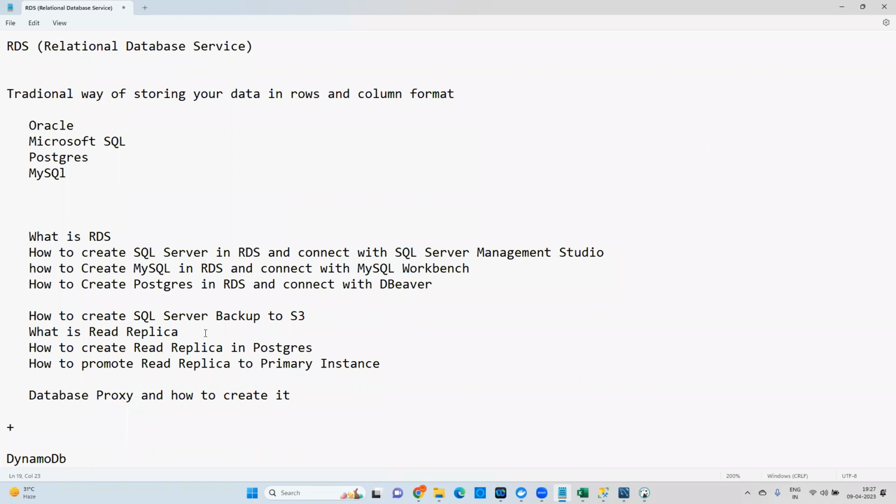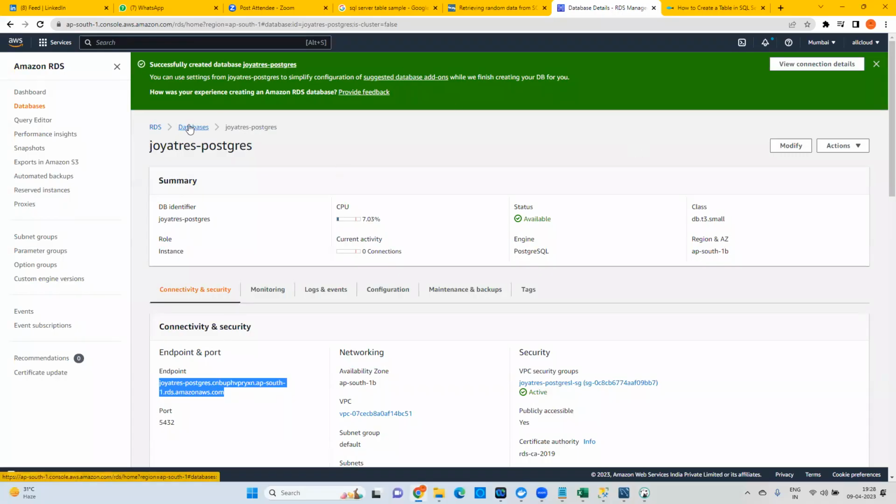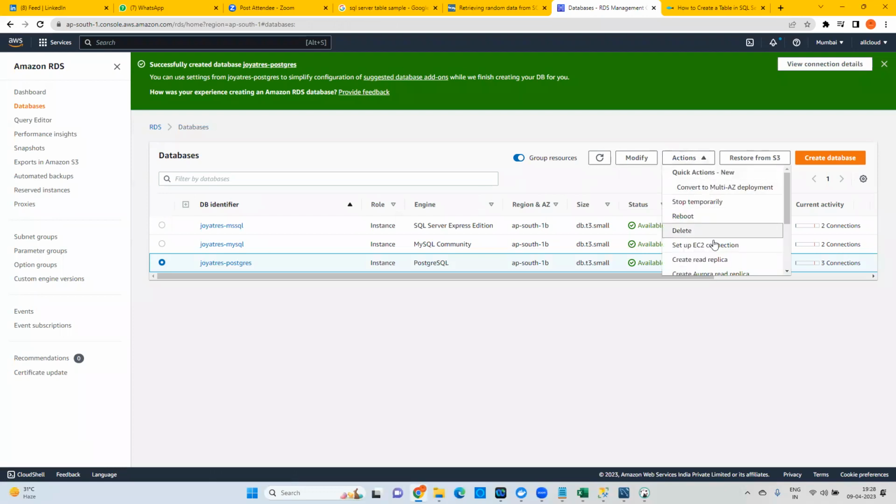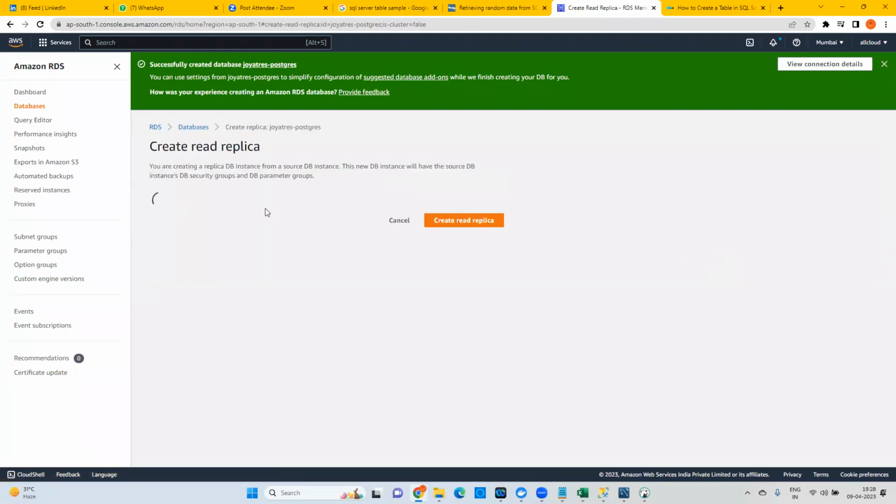And guys, this kind of operation, if you used to do it on-premises, then you have to do a lot of things for a read replica. But if you do it in the AWS environment, that is very, very easy. Go to databases and click on this database, right? There is an option: go to actions and say create read replica. The moment you click on create read replica, it will ask you to give the required details. Let me fill out the details.